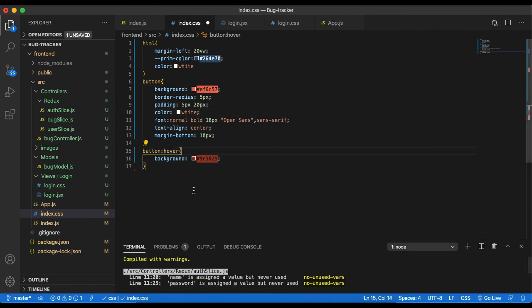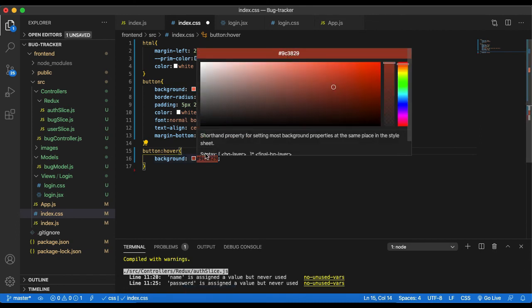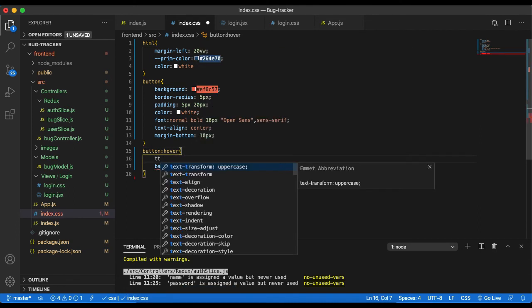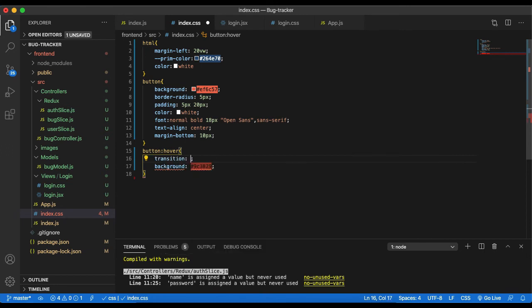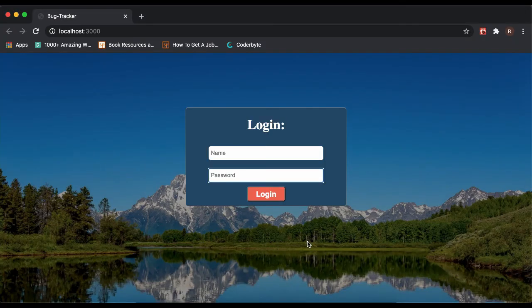And we don't want this to instantly change color, so we're going to make a transition. So if we do transition, and we'll set it to all, and we need to set a time period, so I'm going to do 0.3 seconds, and that just defines how long it takes to change between the two colors. Go back, and you see we've got a nice little hover effect.